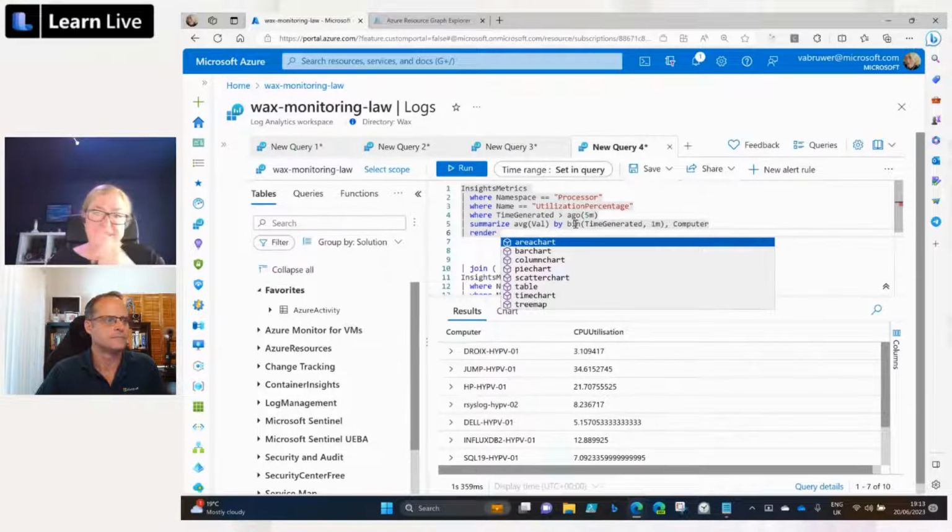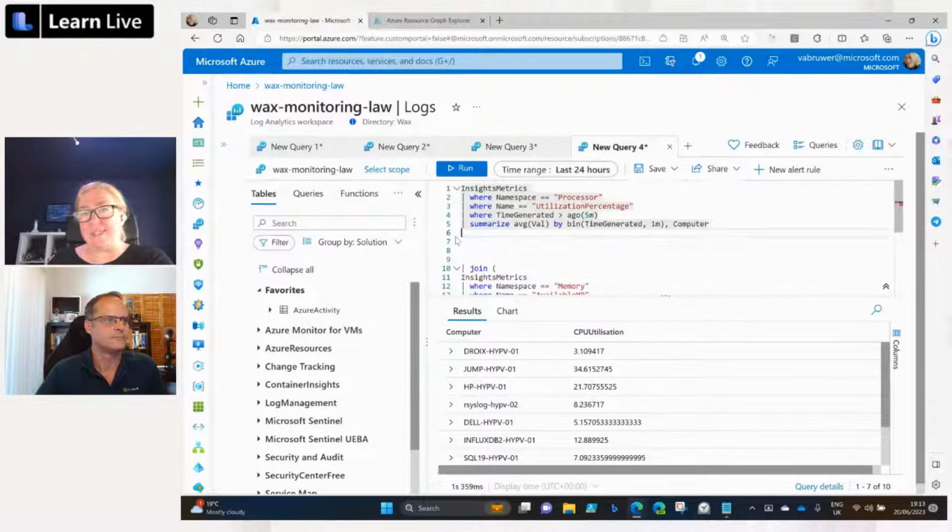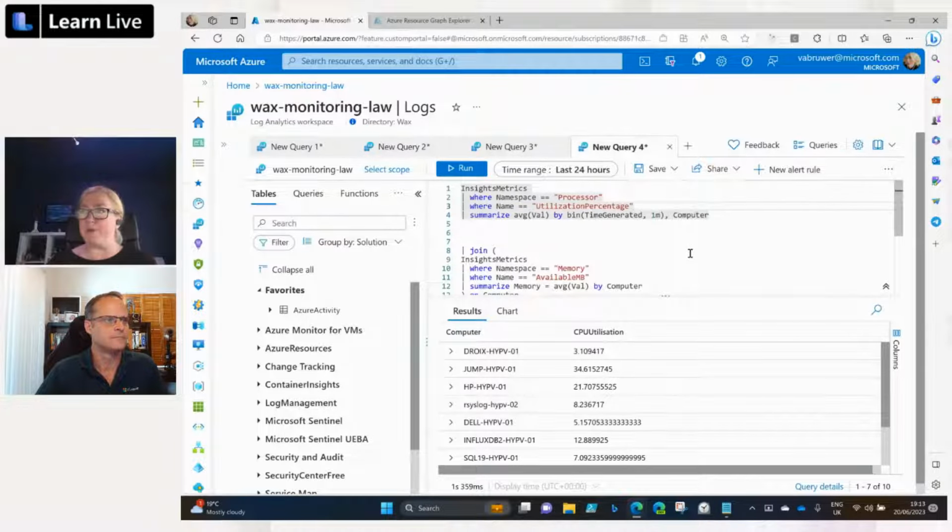The other option here is that you don't actually always need to have this timestamp, because in things like workbooks and even on the dashboard, you have the ability to set your time range so that you don't have to hard code that into your query and make it a lot more dynamic.